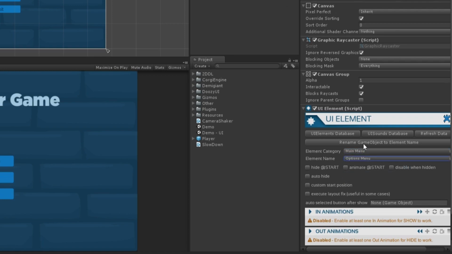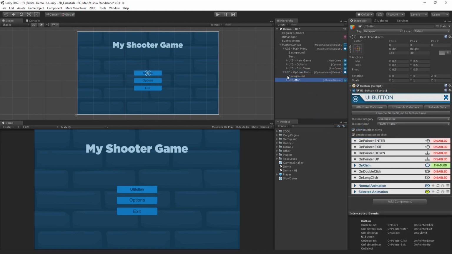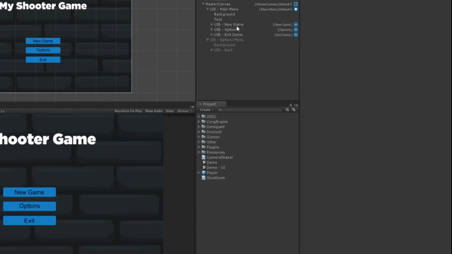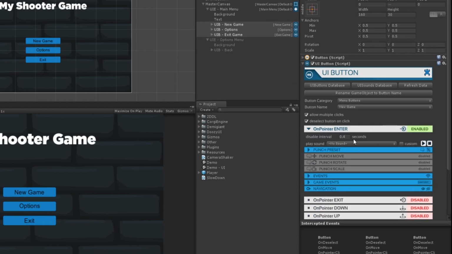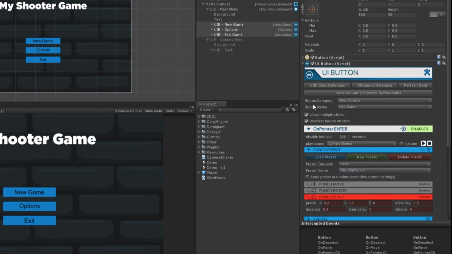We'll click the Rename Game Object to Element Name button too, so that we can identify it better in the inspector. For now, let's just add a new button to this element and assign it as the back button. Doozy UI allows us to easily control the behavior and appearance of these UI elements. For the main menu buttons, I'd like an animation and sound to play when we hover over them. I'm going to select all of my main menu buttons and add an onPointerEnter behavior to each of them. We can choose from the various options how we'd like the buttons to behave. I'm going to select from one of the preset scale behaviors and choose Load to load the behavior onto the buttons.